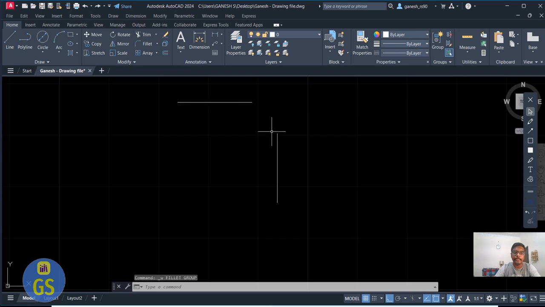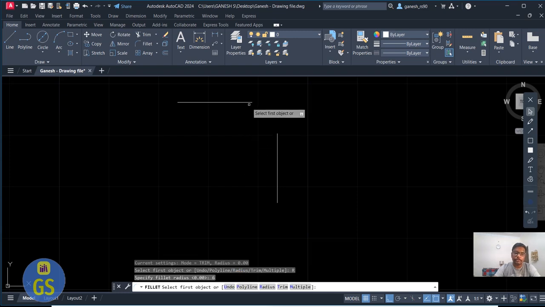So I will repeat again. Go to the fillet, go to the radius, you can click on radius. So whatever radius you have given, you can keep it, or you can give a specified 6. I'm working in meters, so I'm just giving 6 meter. Select the first object and select the second object. Now you can see the radius available.